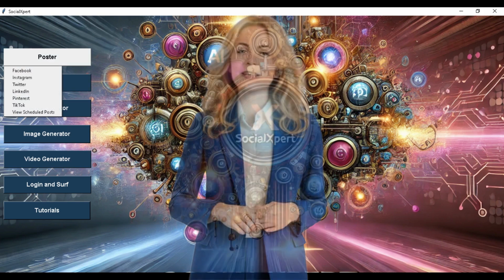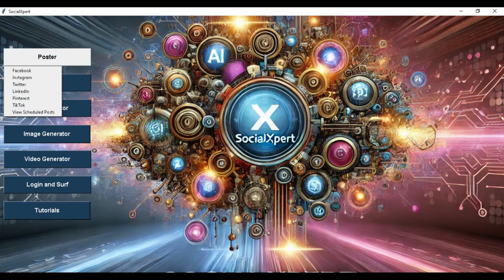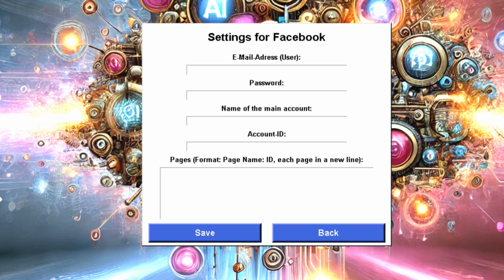Let's start with Facebook. That way, we'll get the most challenging part out of the way first. When you open the window, you'll notice that we need more than just your account and password. Why? It's simple. Many users have more than one Facebook account and also manage business pages. Since not every post should be published everywhere, socialXpert allows you to access and manage your pages directly.